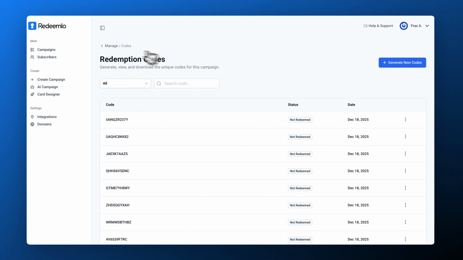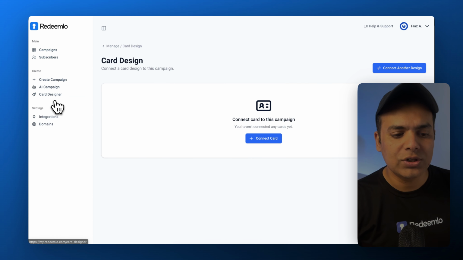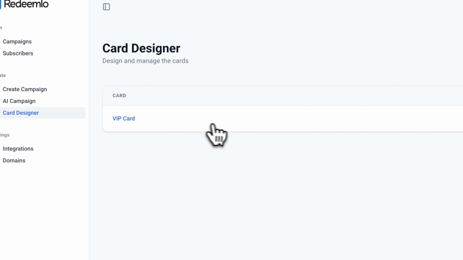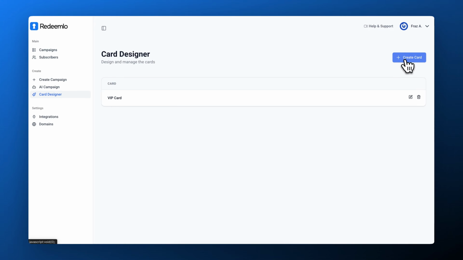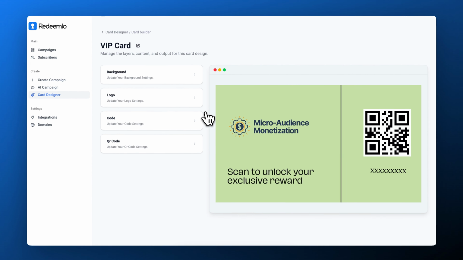Let me first show you the card design. To connect a card design, you first need to design a card. If I click on this card designer on the sidebar, you can see this VIP card. Actually, I had created one. So let me edit it. You can create any number of cards.